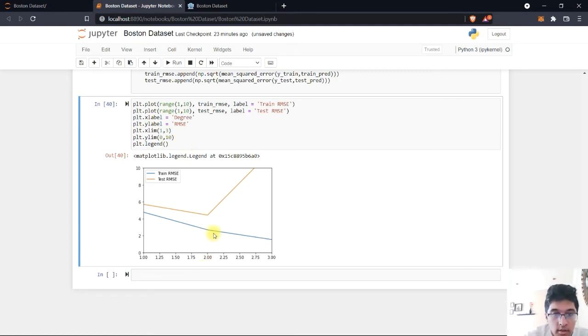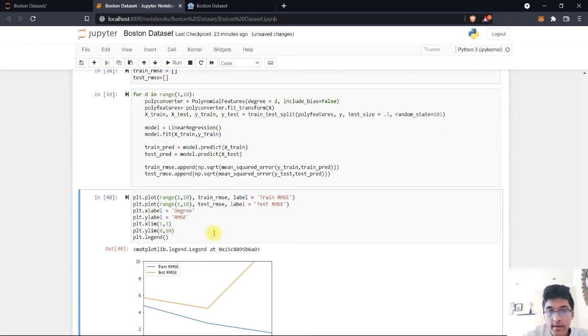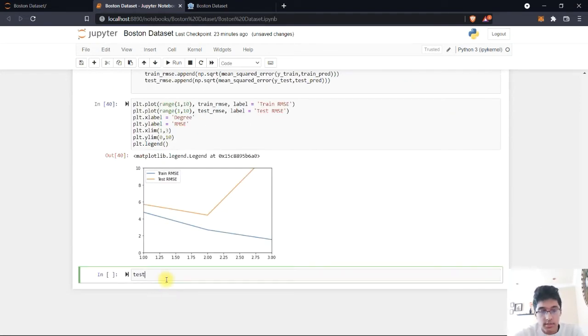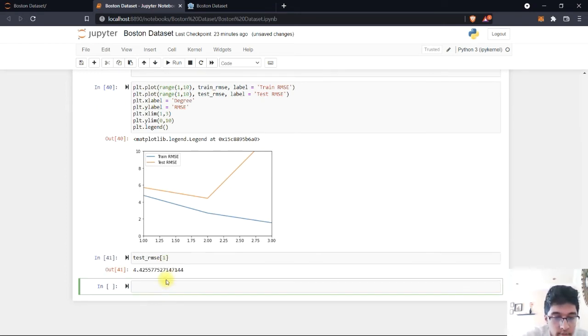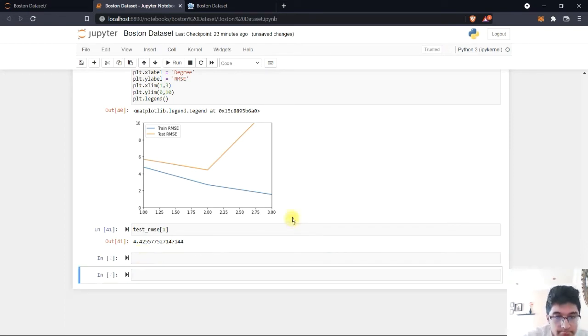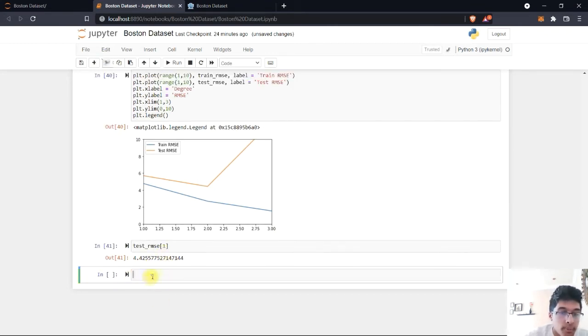So I can either rerun this whole thing again with the degree of 2, or because I know the test RMSE when the degree is 2, I think I can just go like that, and bam, that is our testing root mean squared error at a polynomial degree of 2. Alright, but this is not the end.